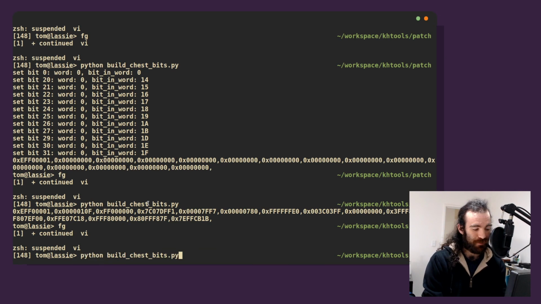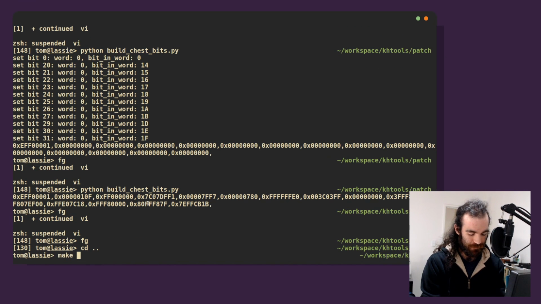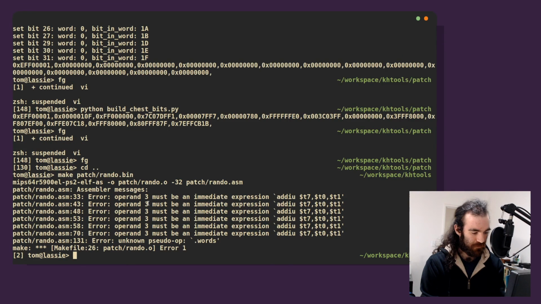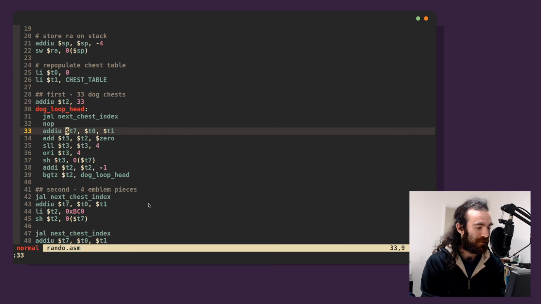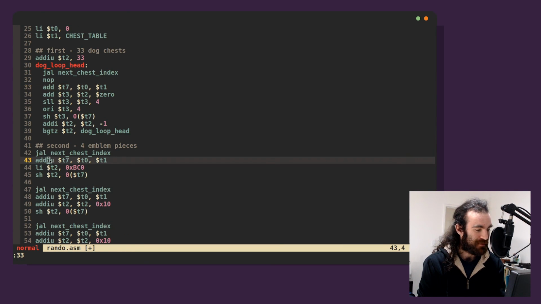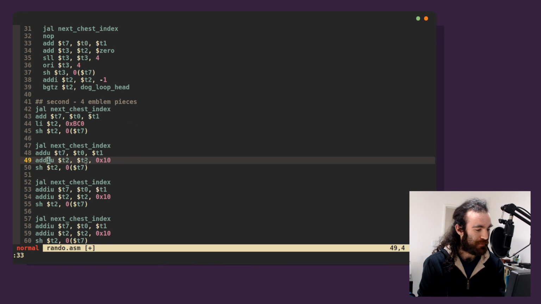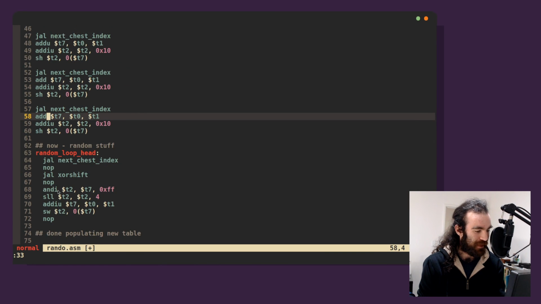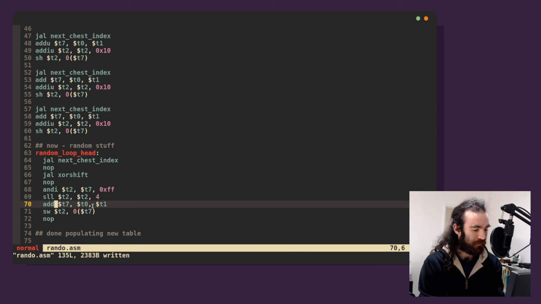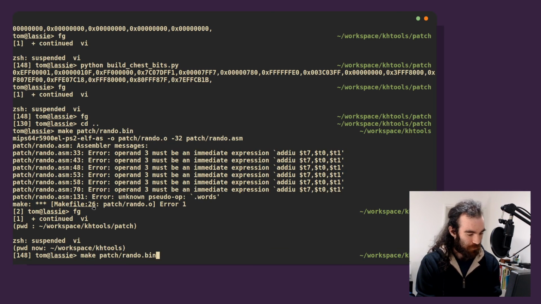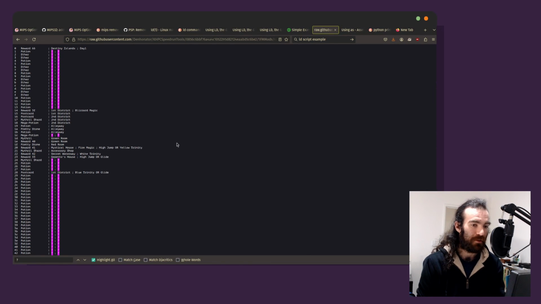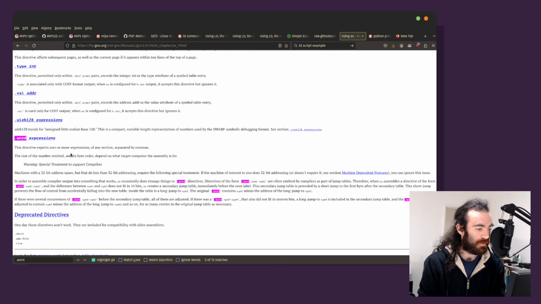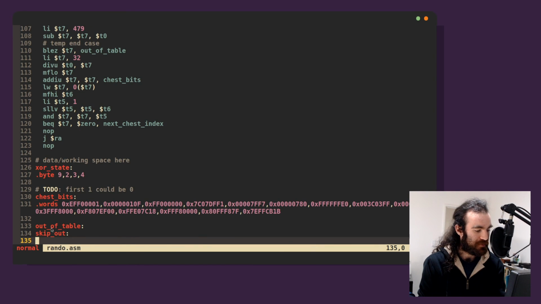What happens if I build this now? Operand 3 must be an immediate expression. Ah, yes, of course. I'm trying to add IU something that's not add IUable. This is just an add. It's okay to just add. Not everything has to be an add IU, but this is just an add. Oops, that's not make B anymore. Unknown pseudo-op. Words. Word takes zero or more expressions separated by commas. Okay, this is just word.